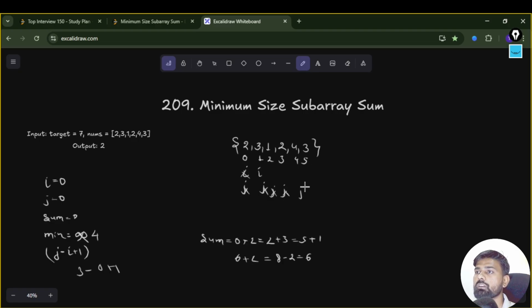Now in this case, it will be 6 plus 4, that is 10. Once you get 10, you again have to calculate the value of min. It will be j minus I plus 1, that is 4 minus 1, which is 3, plus 1. Again we are getting 4 only. We already have the minimum value updated with 4, so we are not going to update it again. Now once this is 10, as we discussed, first we have to subtract the given element. Once you subtract this I, it will become 7. After subtracting, you just have to increment the value of I.